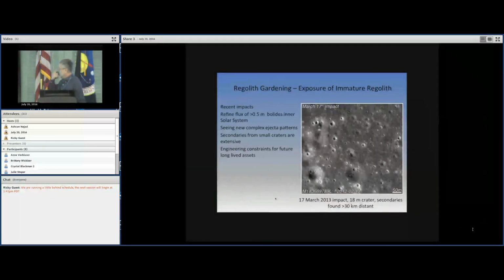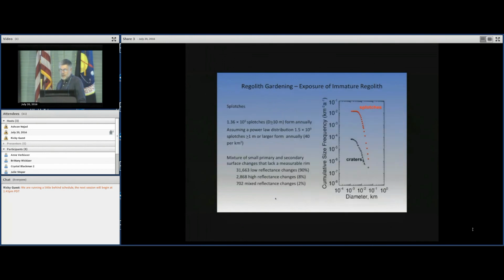Another aspect that's become interesting is the gardening rate and the exposure of immature material on the surface. LRO has observed a number of impact craters that have formed, where there's an image of an area before and after an impact, and you can see the crater and you can see ejecta extending out. There's lots of little secondaries as well as little tiny splotches. When you look at this kind of stuff, you see the size frequency distribution of craters and these splotches, which in some cases are resolved secondaries, in other cases are just albedo marks, which may or may not be well-defined craters below the resolution limit.